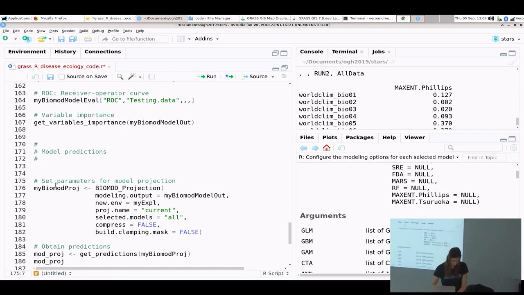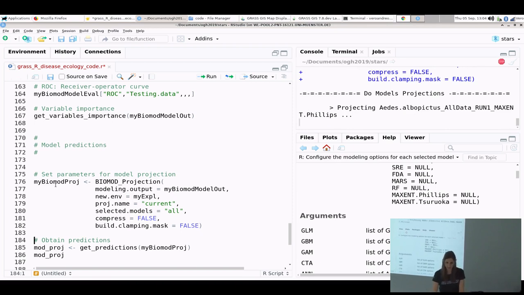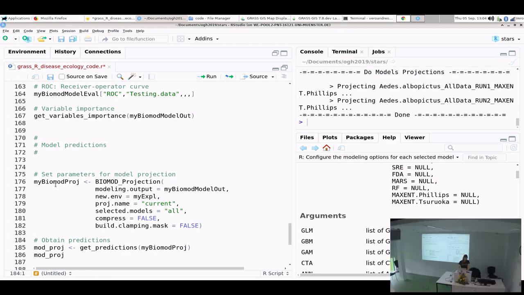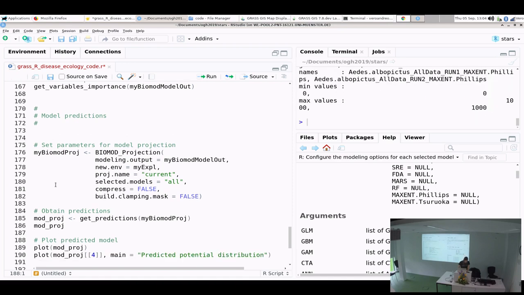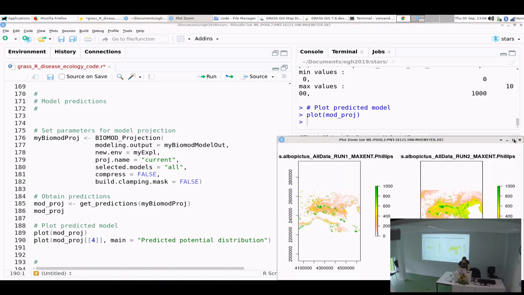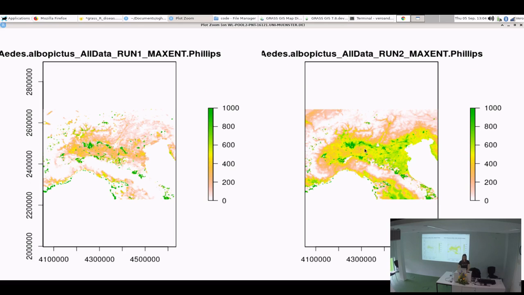Now we finally get the projections. This takes a bit of time because it's making all the calculations over the raster stack. And finally, we get here the plots. They are super different, for one run and the second run. Note that since the folding is random, the 80% that you get for training and the 20% for validation can give really different results. That's why it's always good to do several repetitions, not only two, because otherwise, which one do you choose?